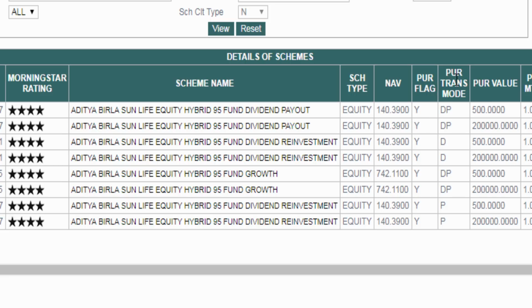Next, check the purchase transaction mode. In case the purchase transaction mode says DP, it would mean that you can place an order in the DMAT as well as in the physical mode for purchasing this particular scheme. In case it mentions D, it would mean that this scheme is only available for purchase in the DMAT mode and not in the physical mode. In case it mentions only P, it would mean that the scheme is available for purchase only in the physical mode and not in the DMAT mode.